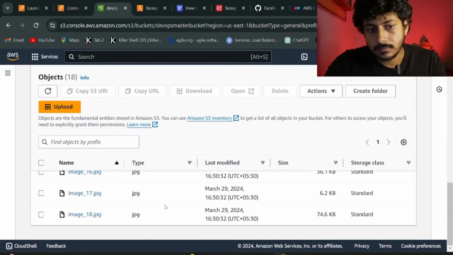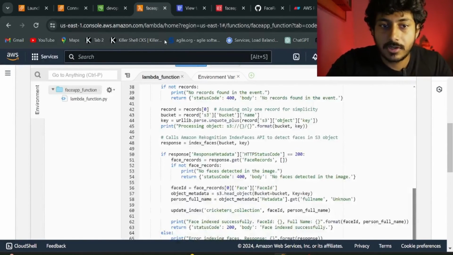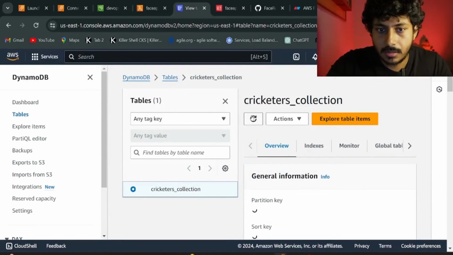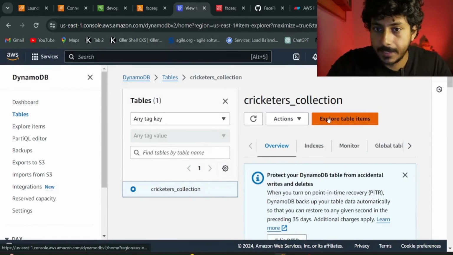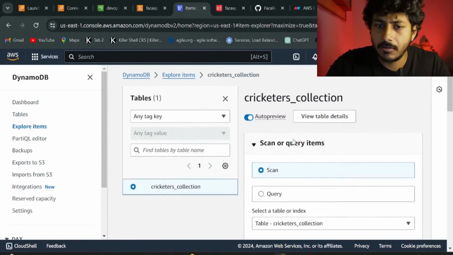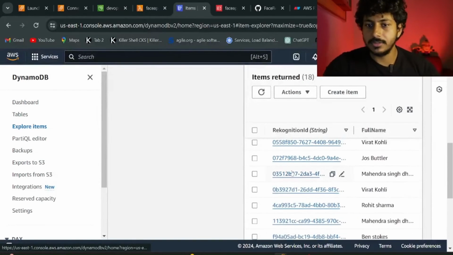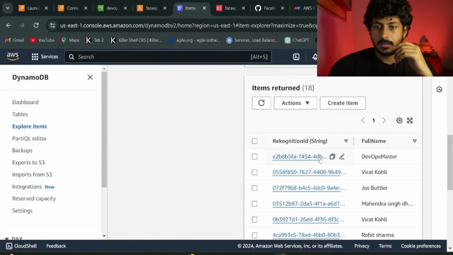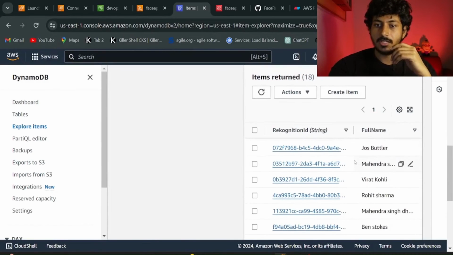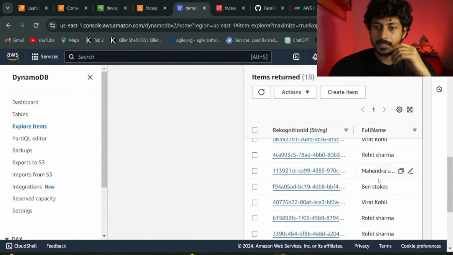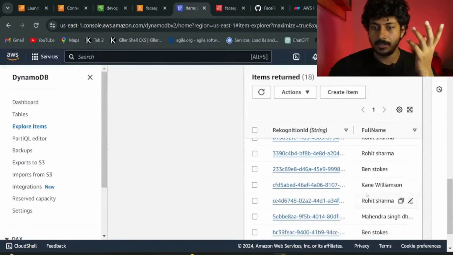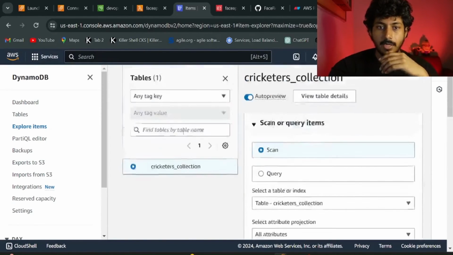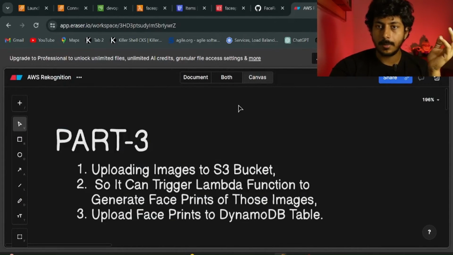Done. I hope our Lambda function also triggered, and if I go to the table and do refresh, and go to explore table items, I hope we will find our face prints here. Yeah, done. You can see face prints are present. These face prints are related to DevOps Master, Jos Buttler, Virat Kohli, Mahendra Singh Dhoni, Rohit Sharma, Ben Stokes. So face prints are also sent to our table. So with this, our part 3 also completed.